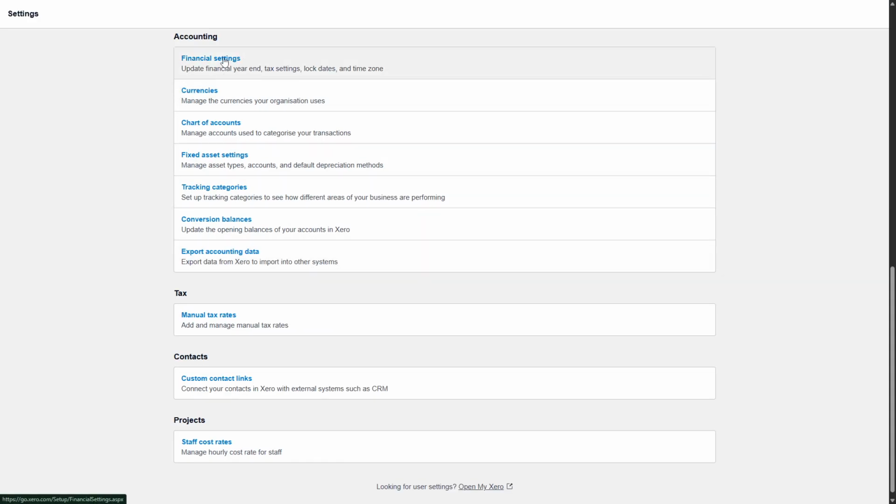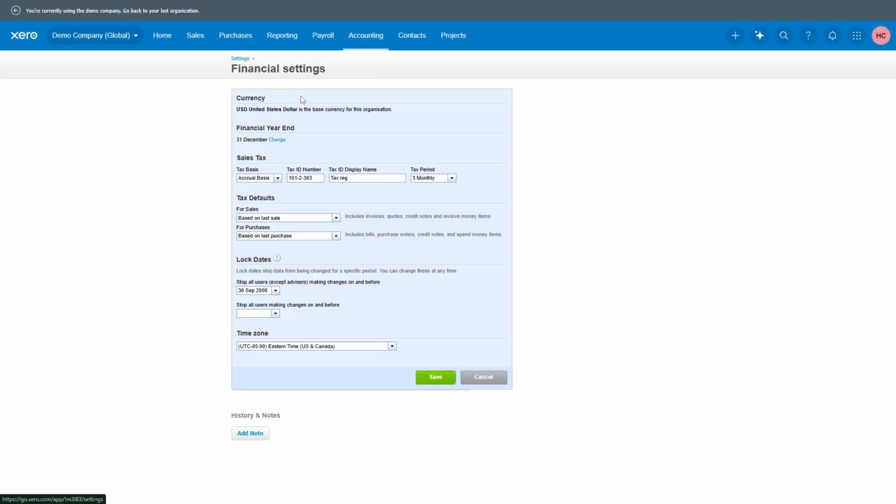Once you've entered the Advanced section, look for an option labeled Financial Settings. Give that a click. This is where you can manage crucial settings related to your financial information and reporting. It's worth noting that while these settings are fairly straightforward, they hold significant power over how your data is managed and reported. So careful navigation here is key.